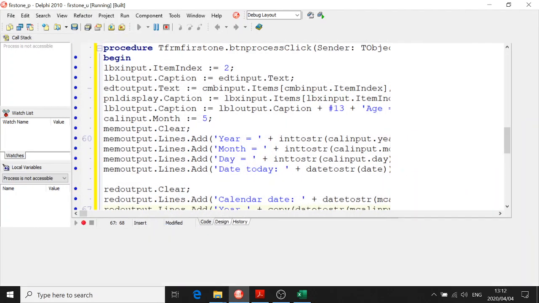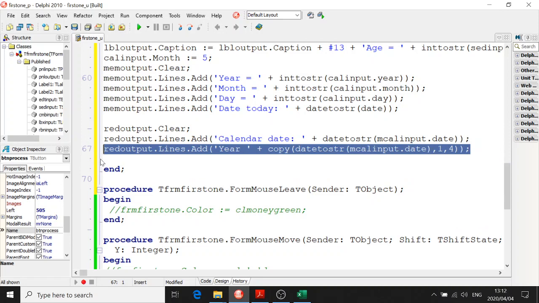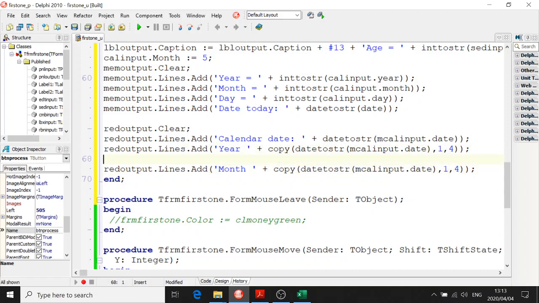Now what about the month? Now we're going to copy the month. So I'm copying and pasting this line, excuse the pun, because it's so much easier. I'm going to type the month there. And we're going to copy now from a different place. But before we copy from that different place, it's going to be a bit tricky. Actually, it won't be tricky because we can do this.